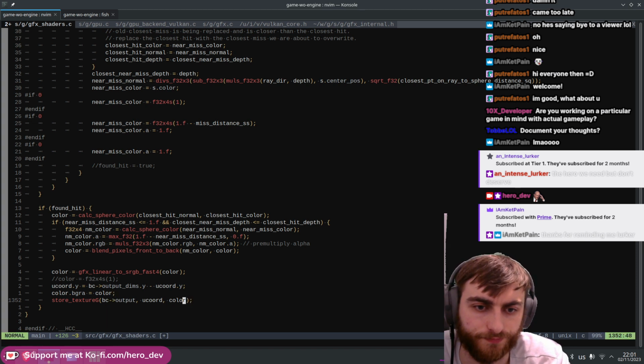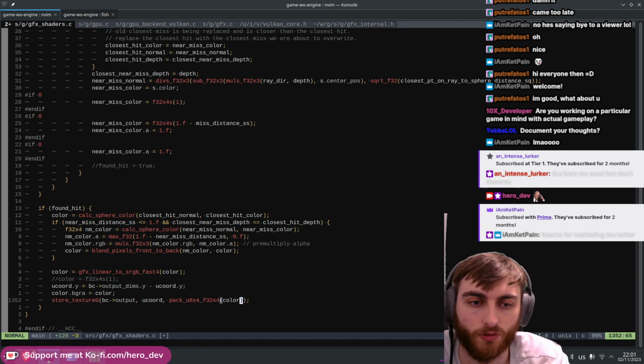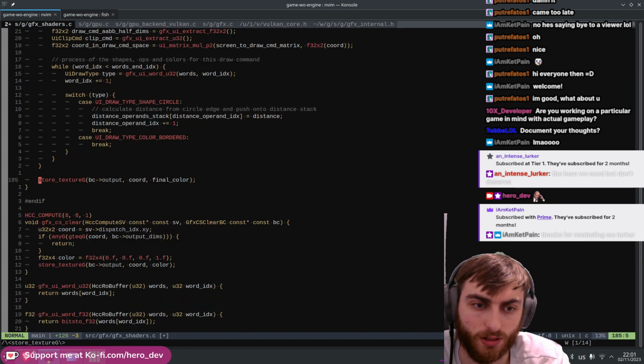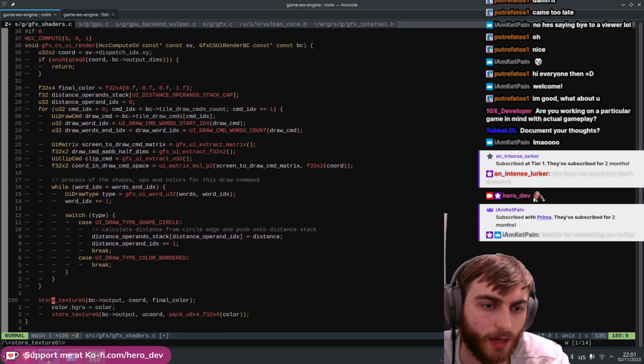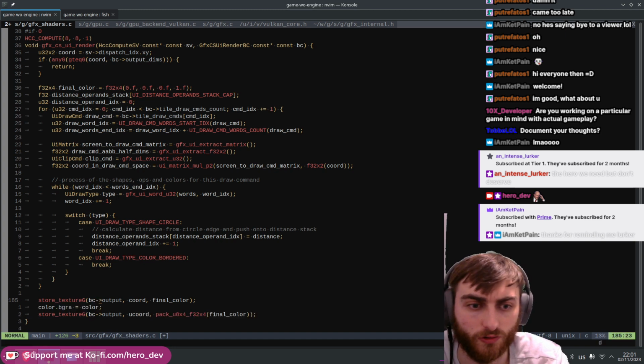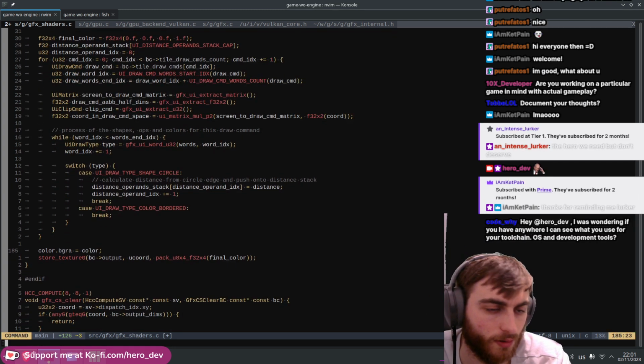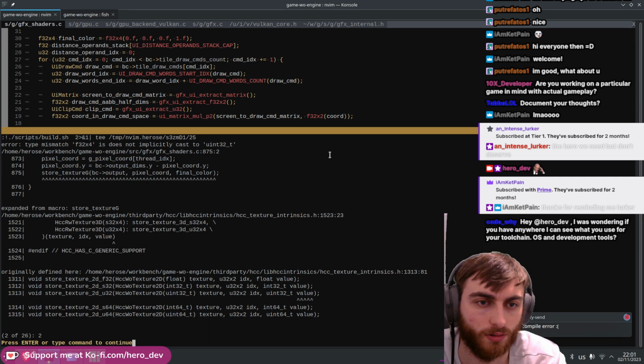Then we need to do pack U8 times 4, F32 times 4. So it takes it from an F32 times 4, packs it into a 32-bit integer, right? We store that out. That'll be the right colors. So we need to do that actually in all the places. So we do that on the UI and the sphere ray tracer, which we just changed a second ago. So let's give that a run.